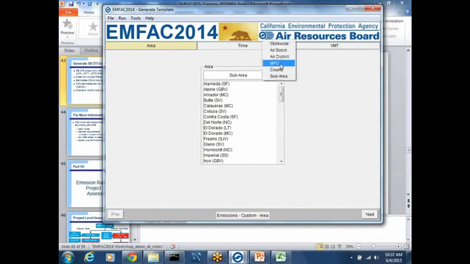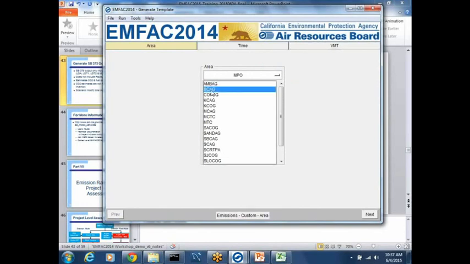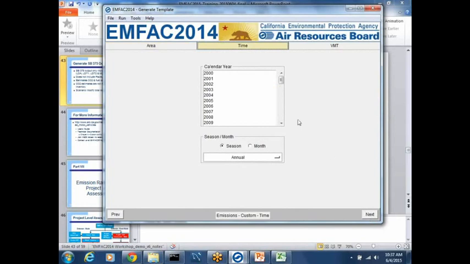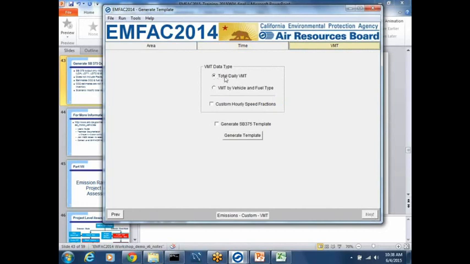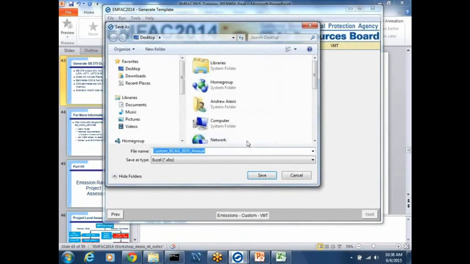This time I'm going to do the MPO, since it's an SB375 one. For this case study, again, I'm going to select the BCAG as an example. Click next. The calendar year I'm going to do here is 2035. The season is going to be annual. Click next. And the VMT I'm going to do is total daily VMT. If you have speed information, you can select it, but we don't have speed information. But the important thing I want you to note here is to click generate SB375 template. That's very important when you do the SB375 run. So it's selected here, and then generate SB375 template.